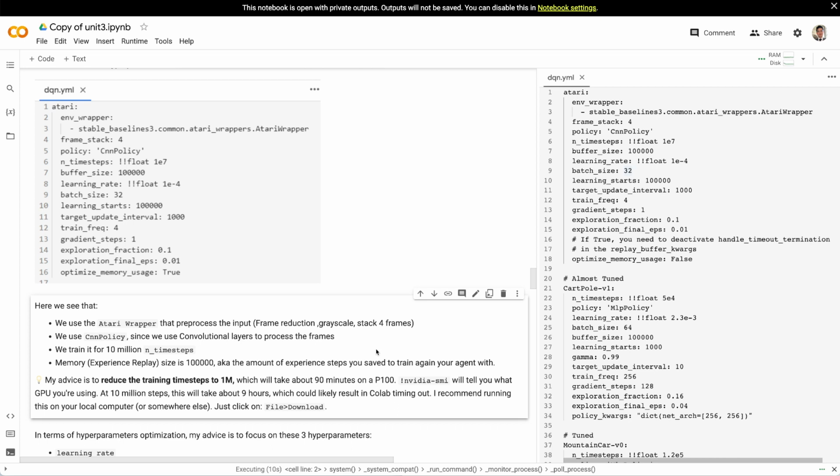Okay, maybe the double bang is a type setting, so it's double bang on float. Maybe it's setting that type as a float. Experience replay size is 100,000. So it looks like that's buffer size right here, aka the amount of experience steps you saved to train your agent with. So that's the experience buffer, so we're going to save some amount of time steps and then we're going to reuse that.